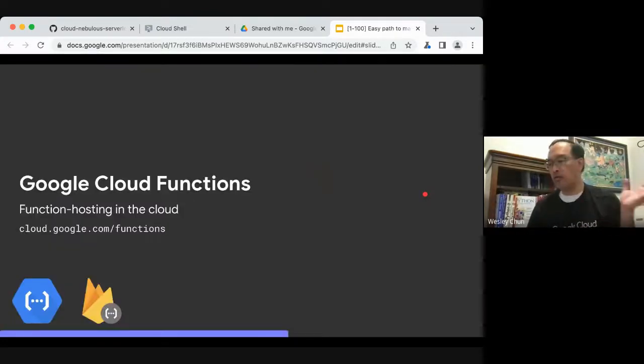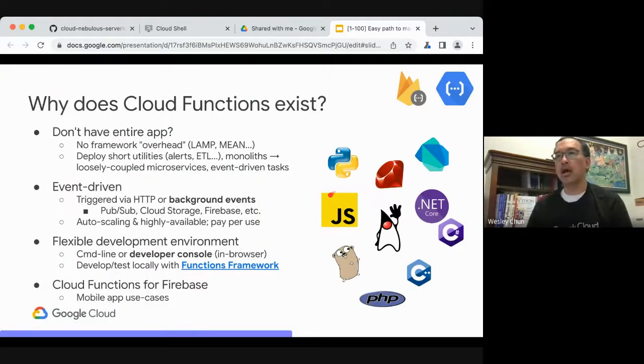If you don't have a full app and you only have little snippets of code, then you should consider our function hosting in the cloud product, Cloud Functions. Again, you don't have an entire app. You just have some short utilities, some microservices, some mobile backends.